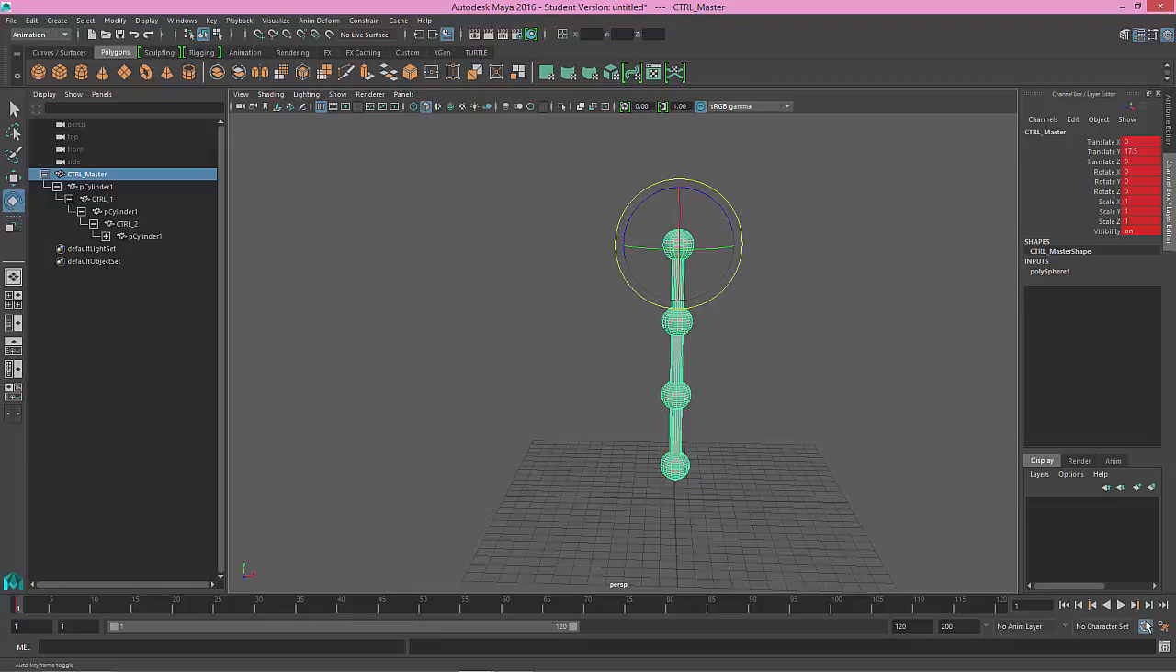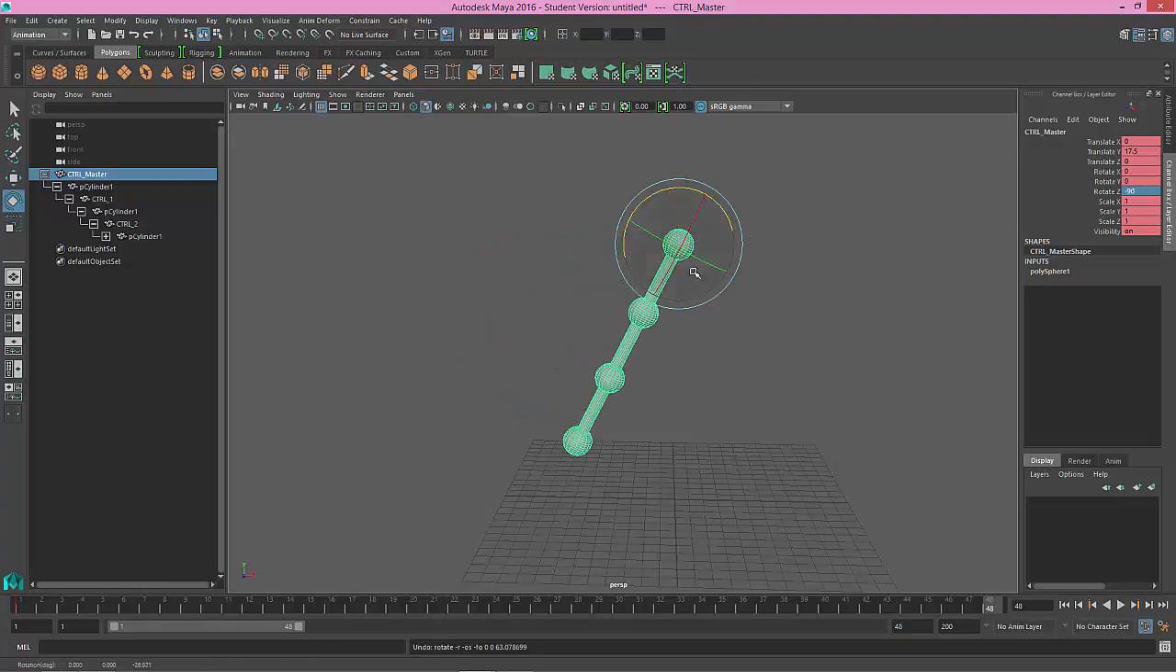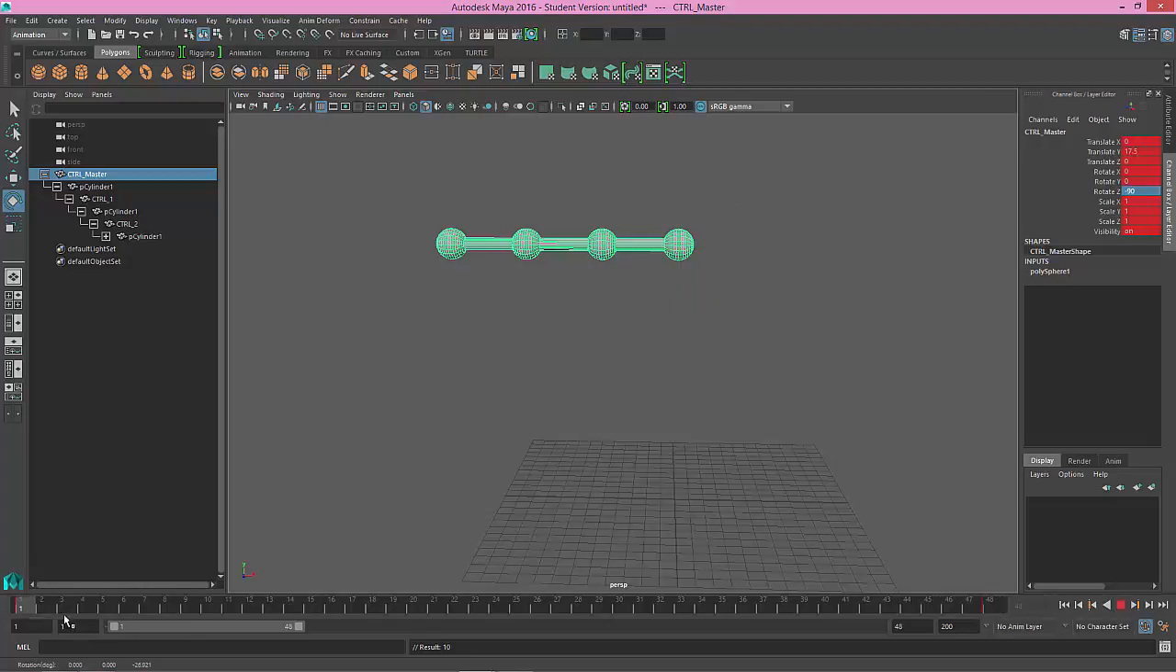So anyway, I've got auto key on. I've set my first key. I'm going to slide this guy back to -90, and we're going to set 48 frames as the range of my animation. Then I need to make sure that, because it's going to loop again, I set the last key the same as the first key.